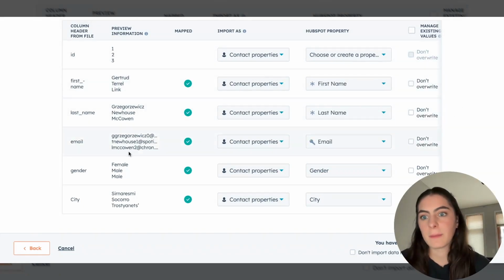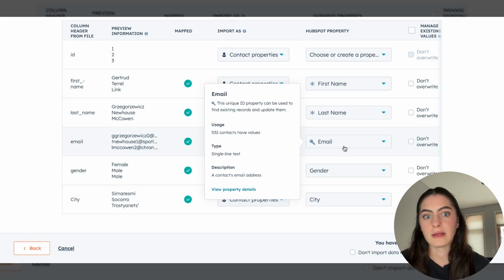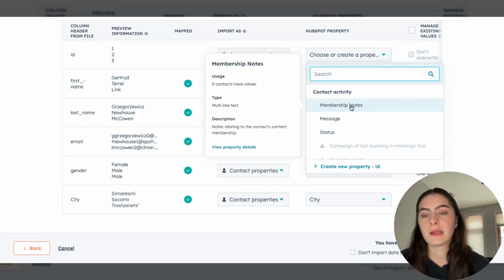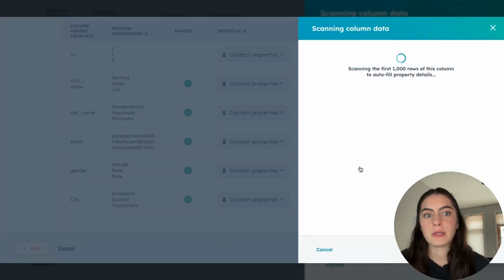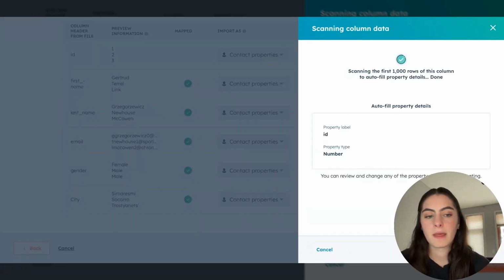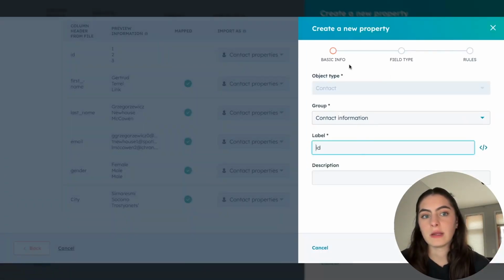If you didn't have a property here, so let's say that I wanted to create a property of ID, you can go create new property, and then you can create a new property here without having to exit the page.